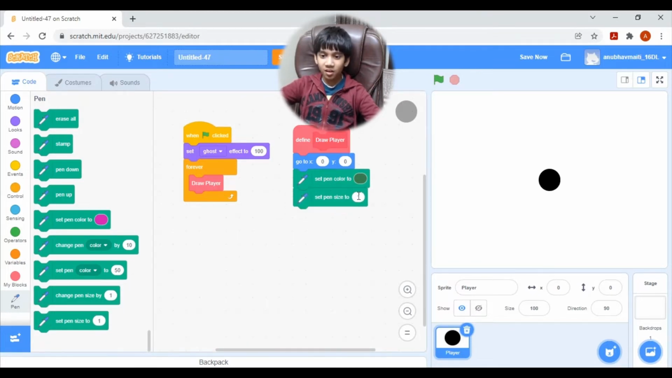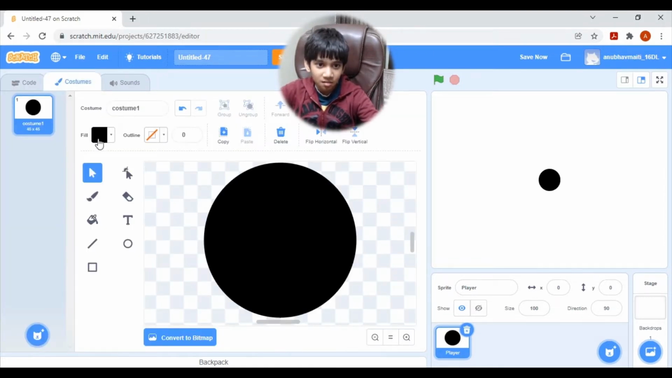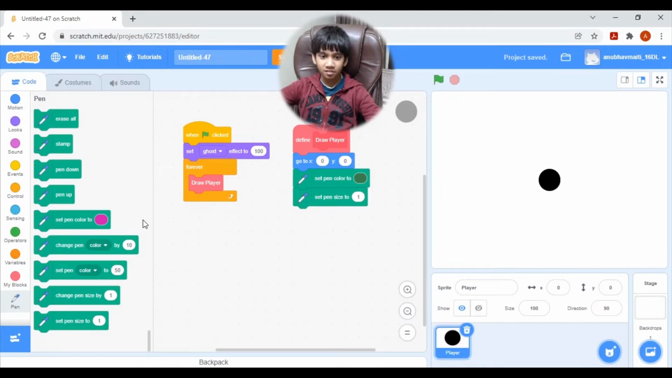And I want the pen size to be, here let's go to custom, I want it to be 47. Save this project.